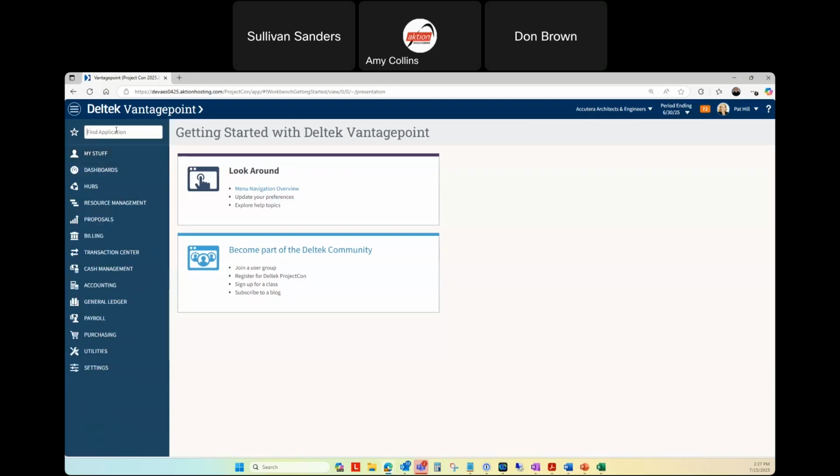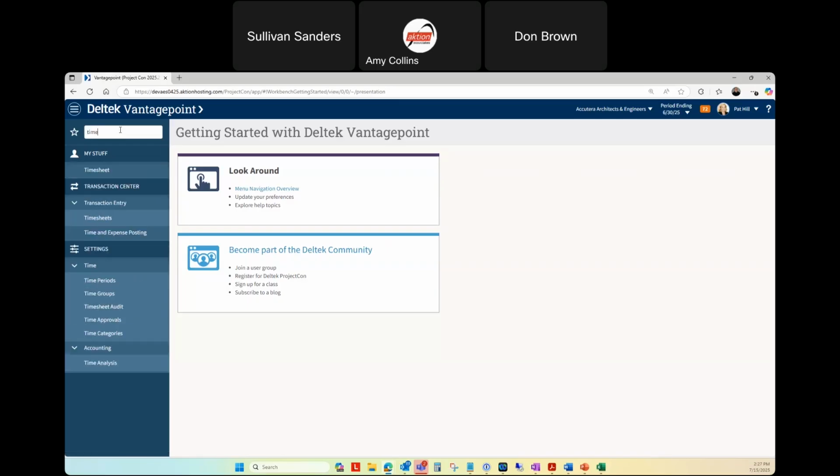They've also given us this find application field. So you'll notice when you get into Vantagepoint, every field is dynamic. So if I just type the word time, it's only going to show me the areas within my navigation pane that have the word time in here, right? So then kind of filtering out all the rest of it.